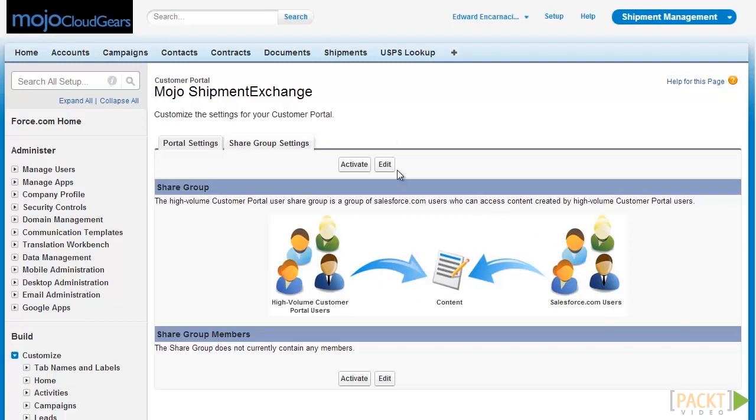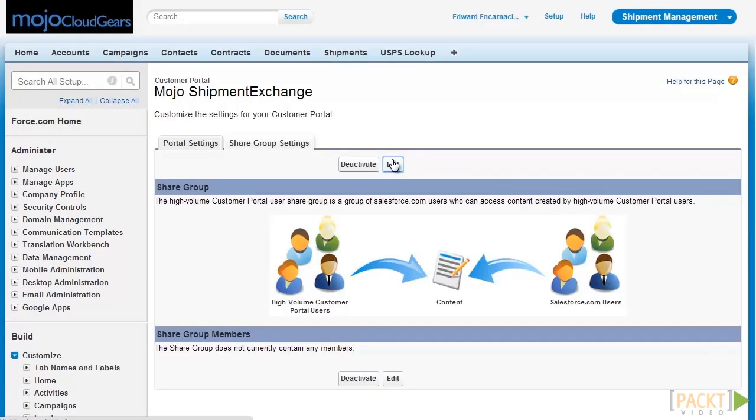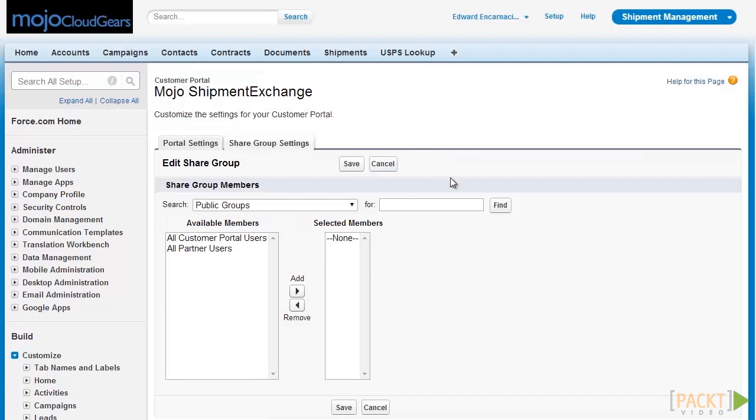So in order to do that, let's activate sharing groups first. Once we have activated that, let's click on Edit. Please take note that activating sharing groups might take a lot of time depending on the number of records that the system will actually share.